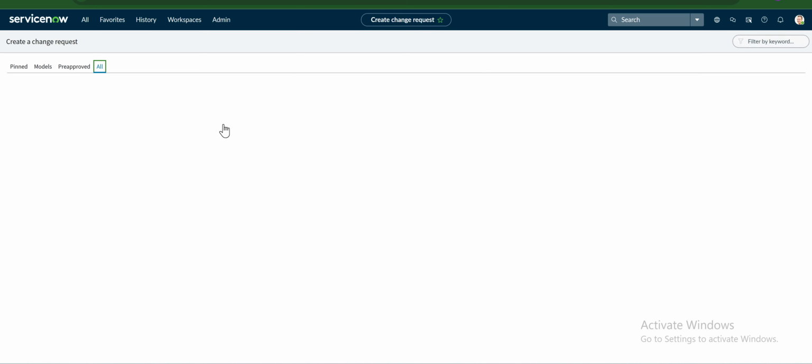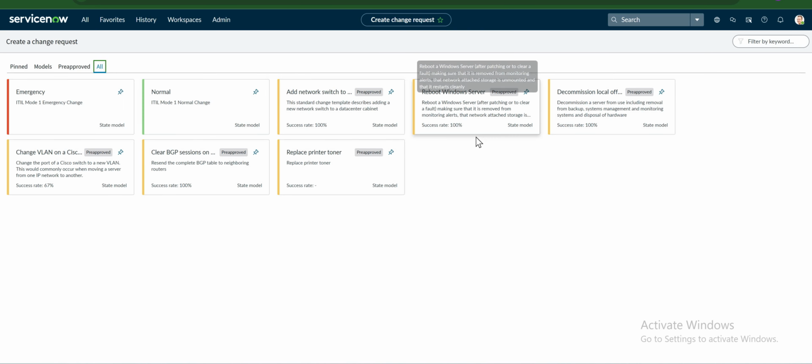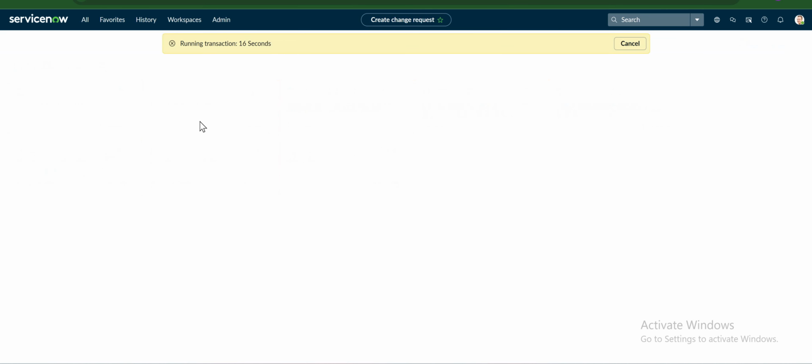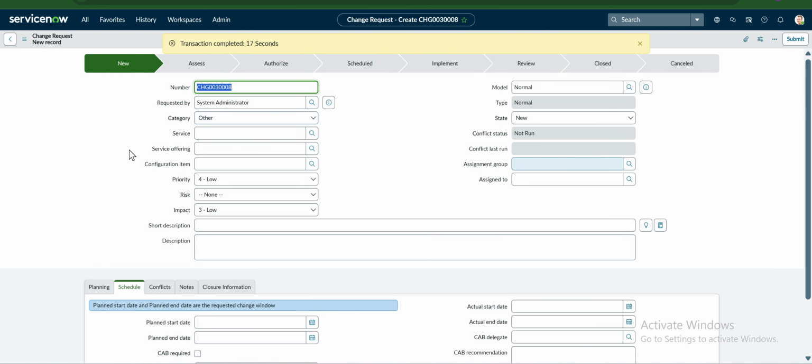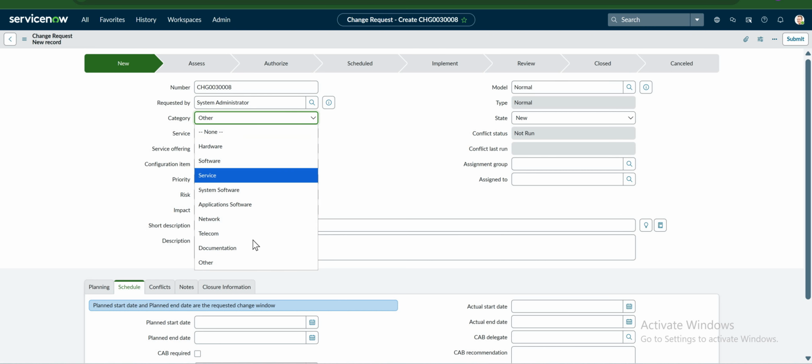Whenever you click on the create new option, you can see a number of templates, like a template for decommission of server, rebooting Windows server, like this. Select any one of the templates. So I'm selecting the normal change template. From here you can create a change. The change number will be created automatically, and for requested by, you can mention your name here. For category, you can select software.